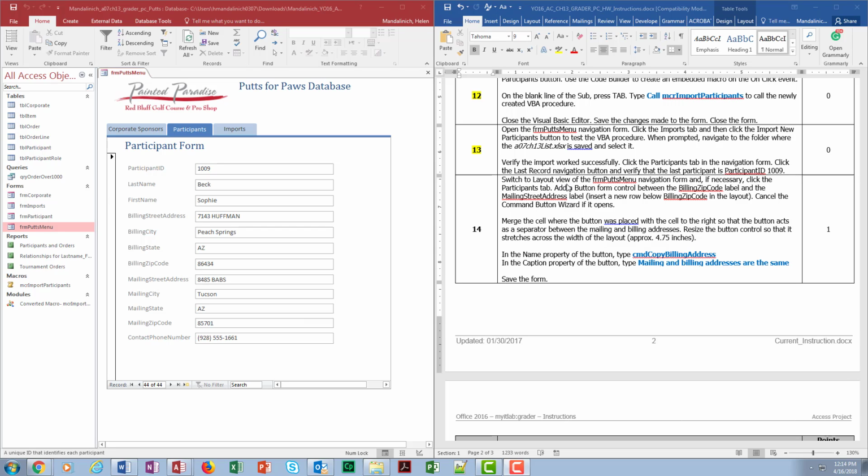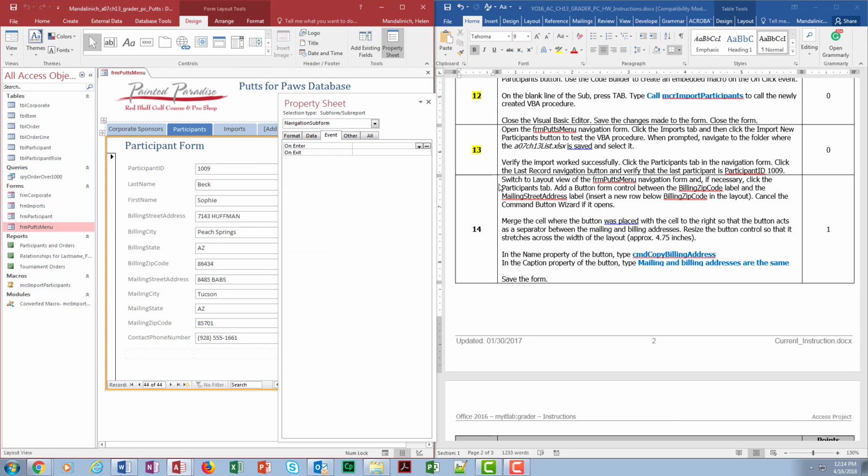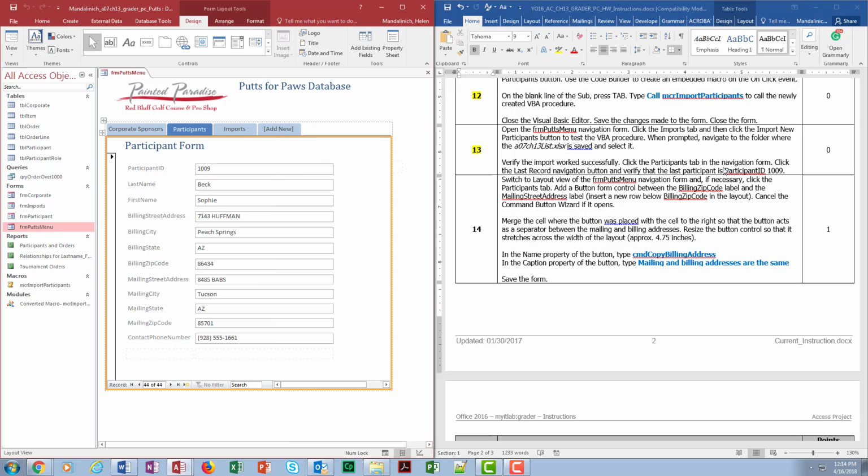Switch to layout view of the Form PUTS menu navigation form. Click the Participants tab, add a button form control between the billing zip code label and the mailing zip code label. Insert a new row below billing zip code in the layout. Cancel the command wizard if it opens.